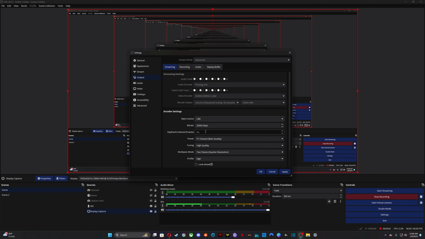Change your keyframe interval to 2 seconds. Your preset, I would go for P5 and higher. So P5 to P7 is what I would go for. Don't go for anything below P5 because you're going to get bad quality with that.